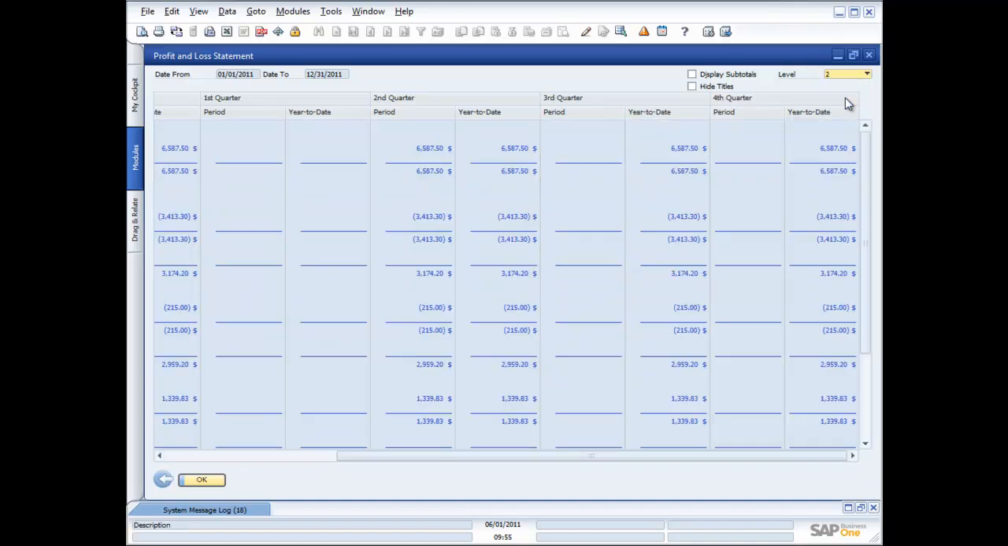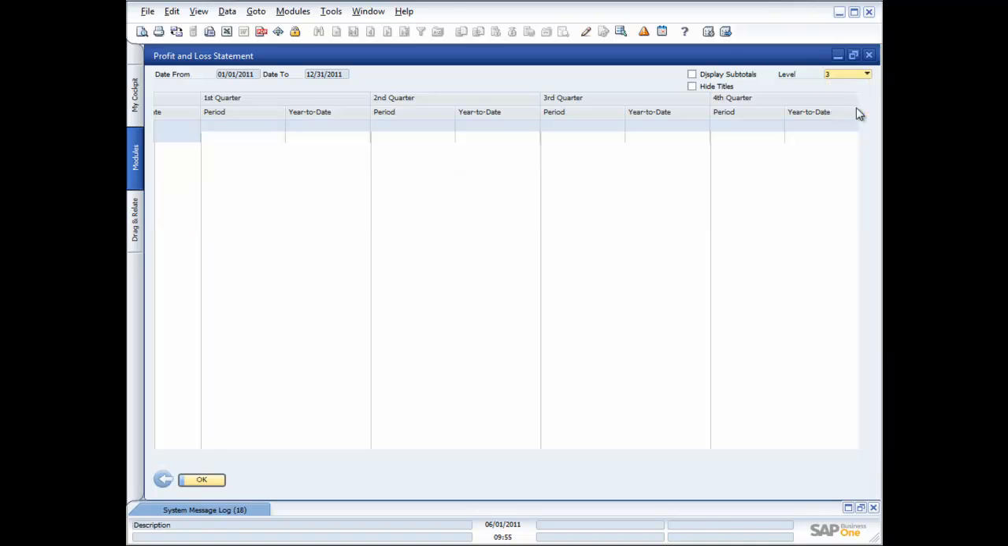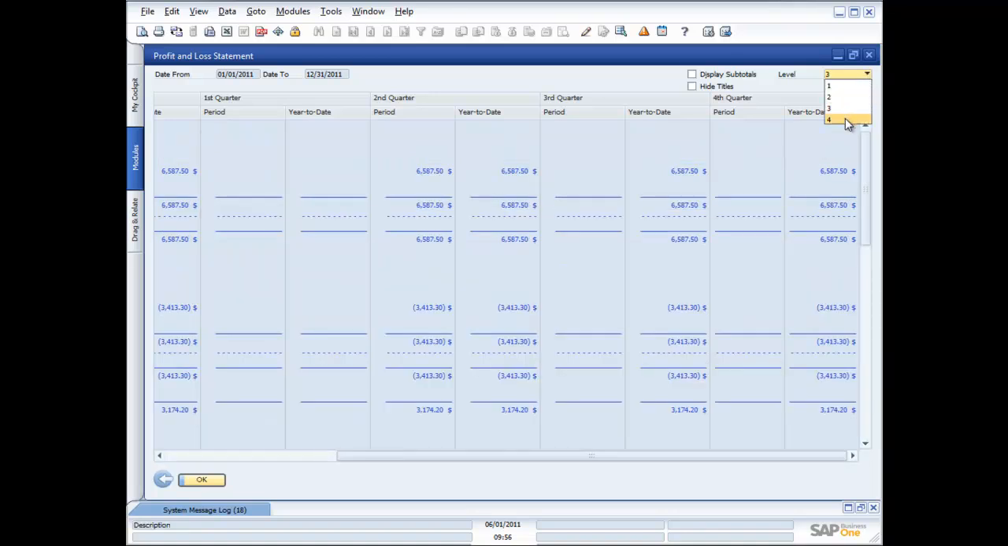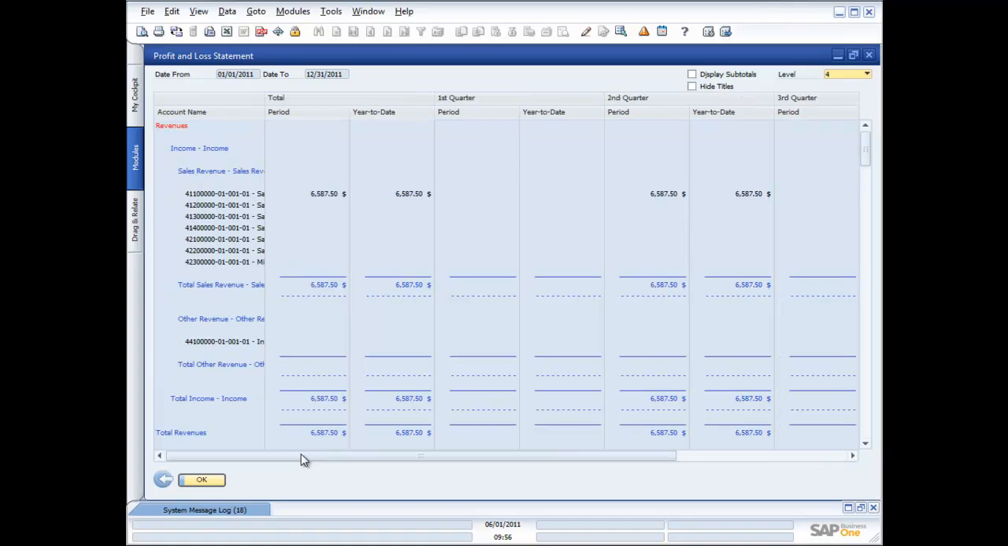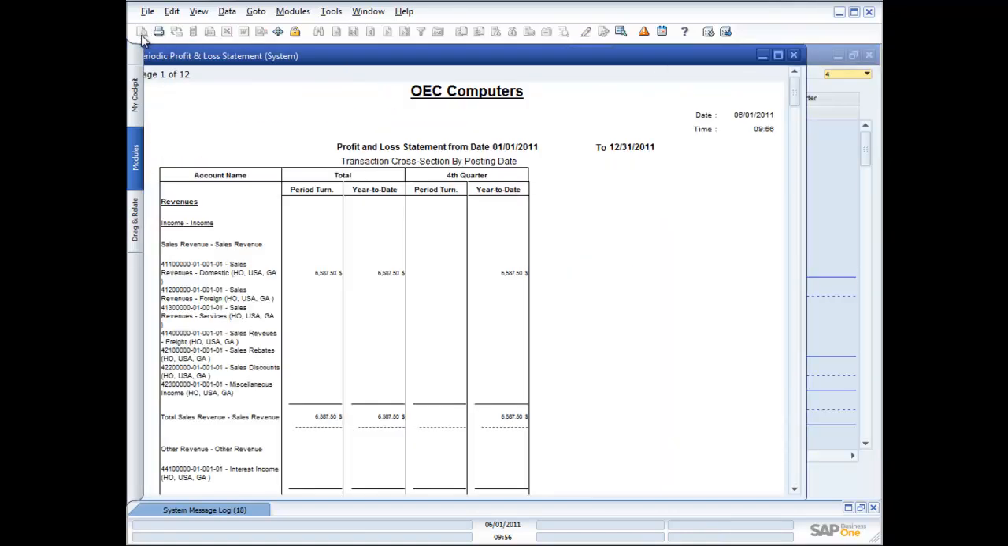Same thing again here. I can pick my levels, get a more detailed drill down till I get to the actual accounts themselves, and you can see all of my revenue, for example, for this quarter has gone through to my sales revenues for my domestic account. And then if I want to print that out, again, one click, and there you go, I get my profit and loss report printed out for me.